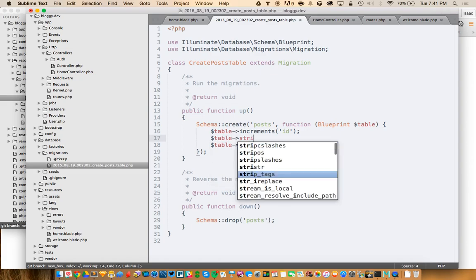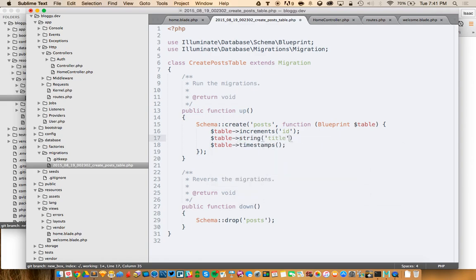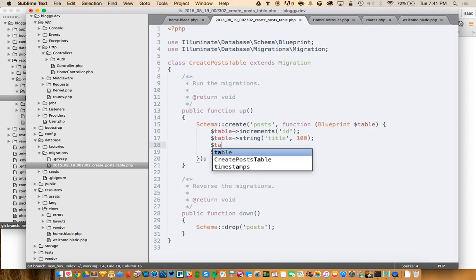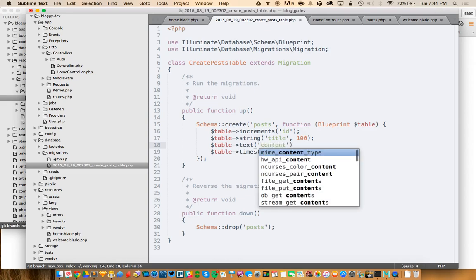So table, I want a string, and this is going to be the title for all my posts. And I'm going to make it, let's just do 100. We'll stick with that. Then I'm going to do table. And then I'm going to do text. And text is just your blob for MySQL. And I'm going to just call that content.